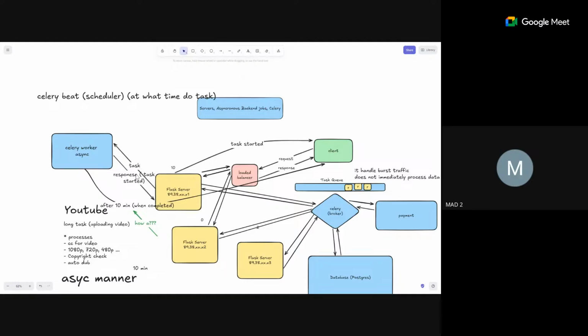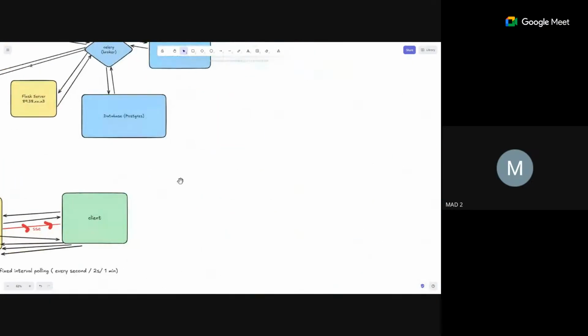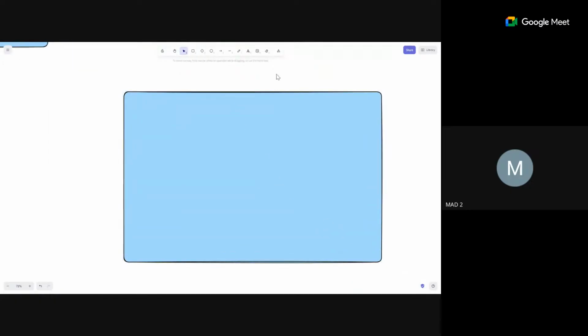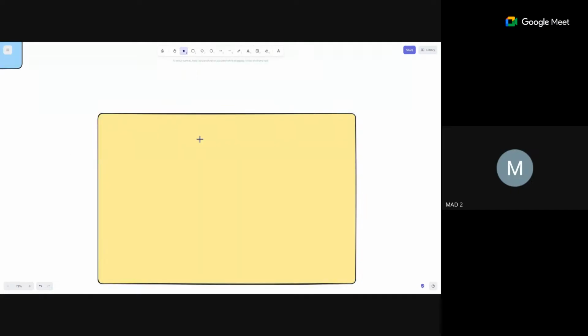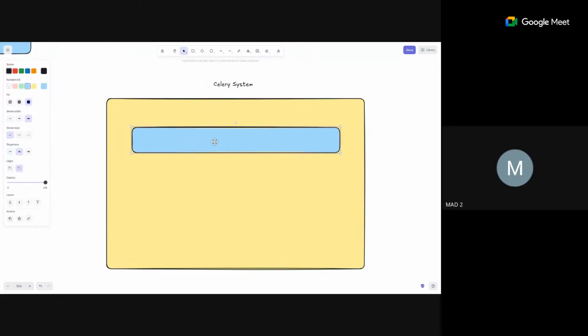Let's discuss more on how Celery internally works. This whole thing, how this thing internally works. Okay. So remember, I told you Celery has a task queue inside it. This whole thing is a Celery system. Whenever a request comes, there is one task. That's a task queue over here.